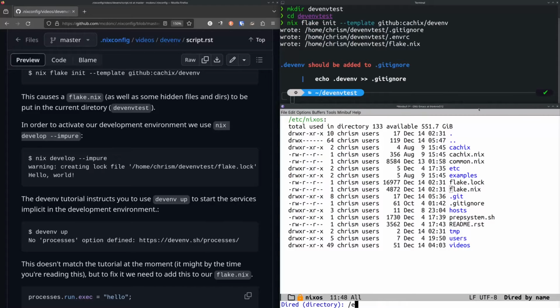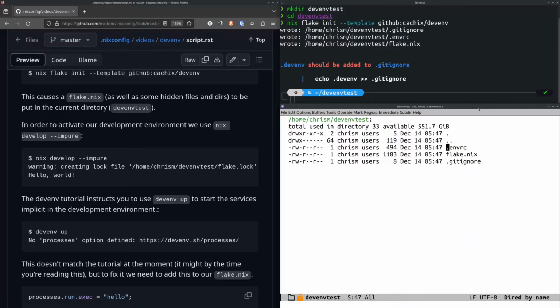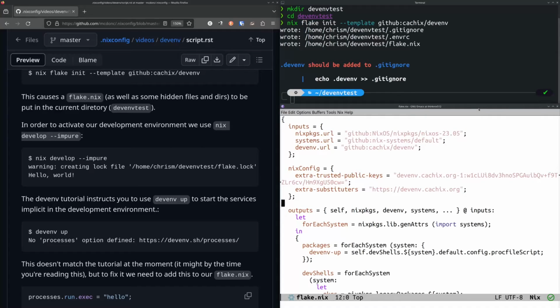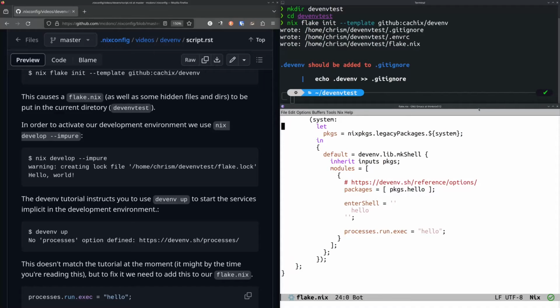What was I doing? Yeah, Devenv test. Of course. Okay. It is some Nix. It is Nix Flake, and it's got some boilerplate here, but the meat of it is all inside of this modules thing here.